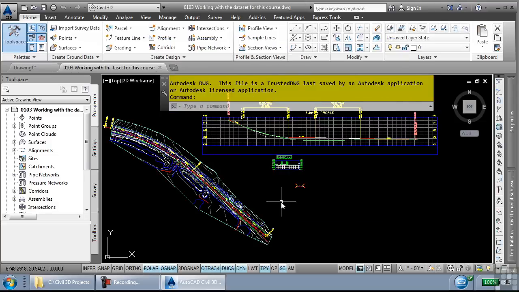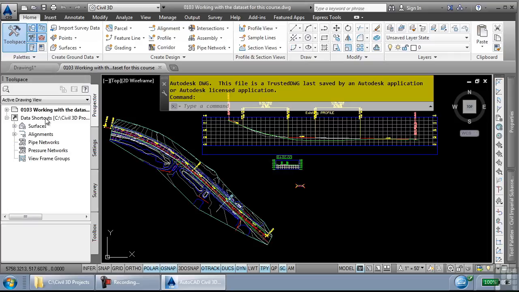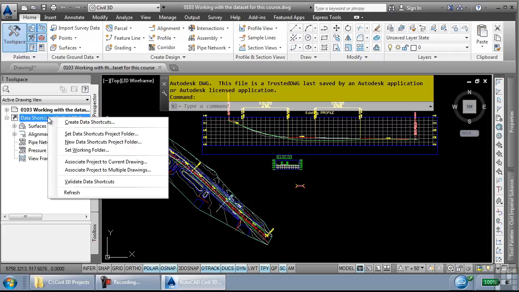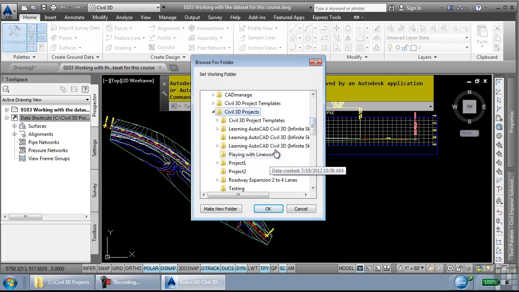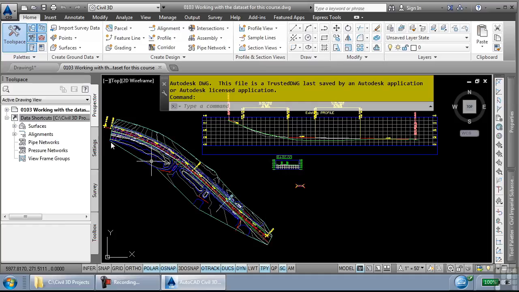Now that we're in Civil 3D, let's discuss how you can set the working folder. In Civil 3D, navigate to the Tool Space Prospector tab and locate the Data Shortcuts collection. To set your working folder, simply right-click on Data Shortcuts and navigate to the Set Working Folder option here. Then what you do is you simply navigate to the C drive, Civil 3D Projects, and AutoCAD Civil 3D will find the projects as listed in that folder. Click OK, and now that is the working folder.